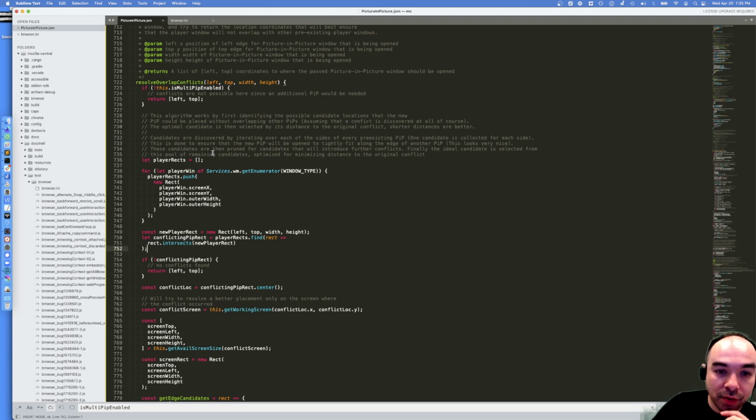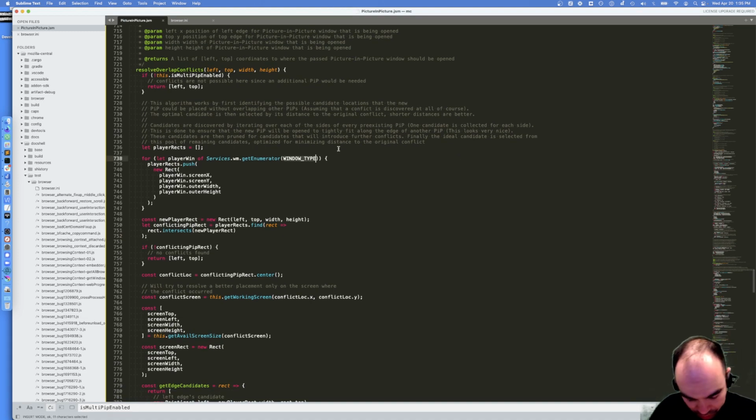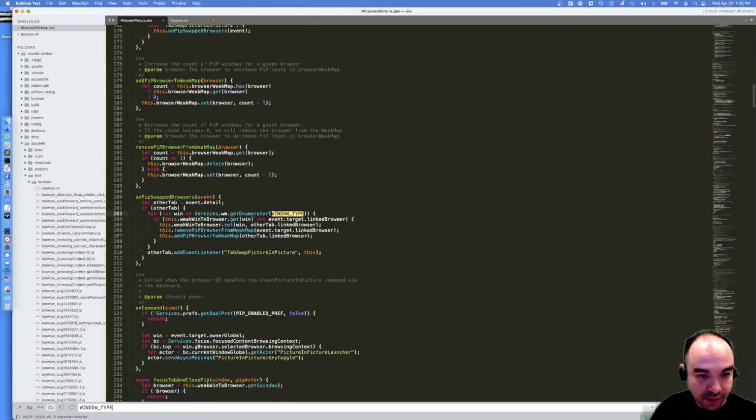These candidates are then pruned for candidates that will introduce further conflicts. Finally, the ideal candidate is selected from this pool of remaining candidates, optimized for minimizing distance to the original conflict. Whew. All right. Does window type still exist? Yes. Okay.